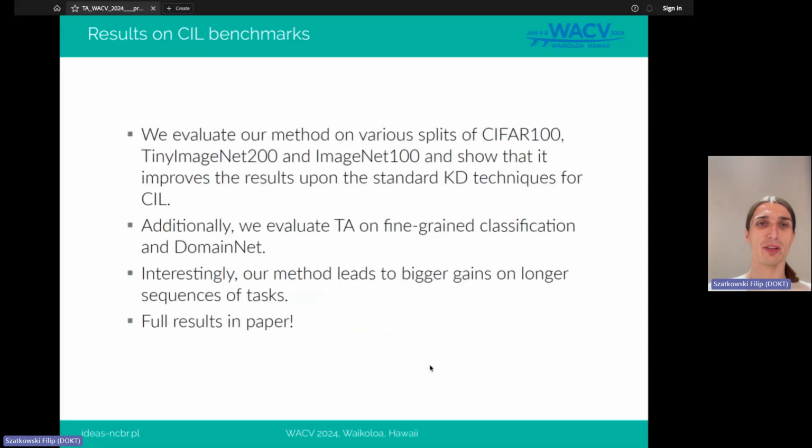In our paper, we evaluate teacher adaptation on standard continual learning benchmarks such as CIFAR-100, Tiny ImageNet 200, and ImageNet 100. We show that our method improves the results on different splits of those benchmarks and with various knowledge distillation techniques. In addition to this, we also evaluate teacher adaptation on fine-grained classification and on DomainNet.